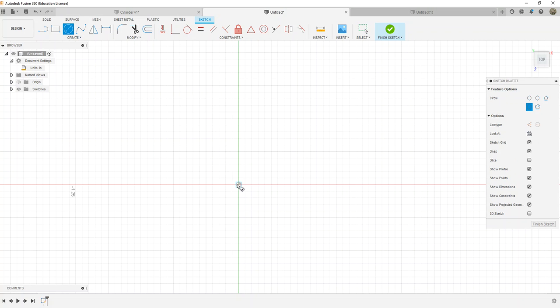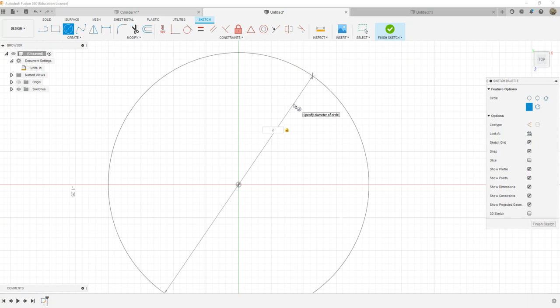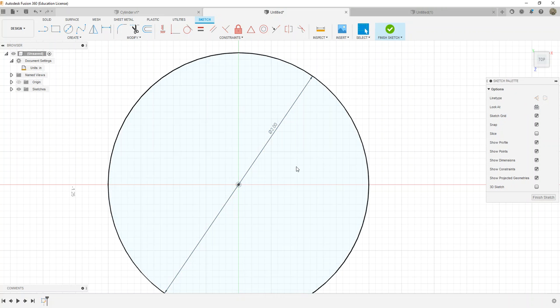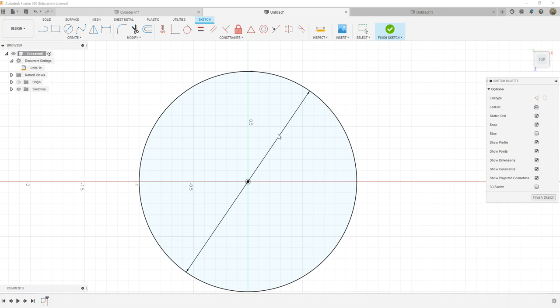I'm going to drag it from the middle here out. So I clicked, let go, drag out. Want 2 inches, so I'm going to type 2, enter. So it gives us a dimension. It shows that this thing is 2 inches in diameter. Okay, now I can finish the sketch.